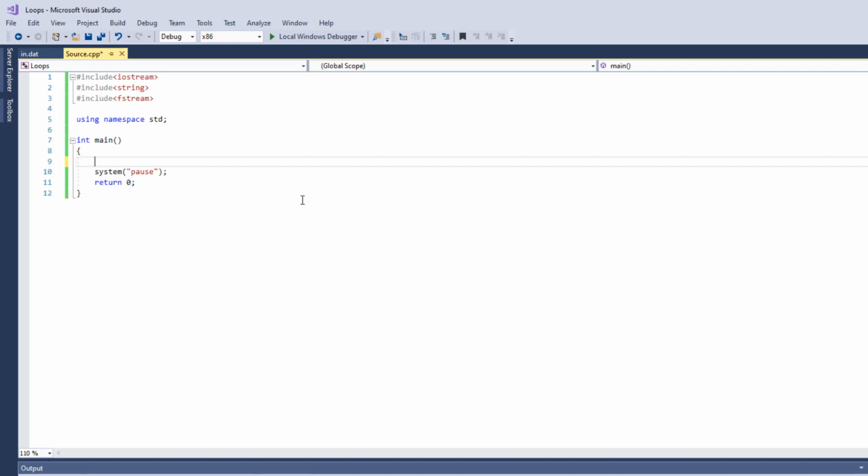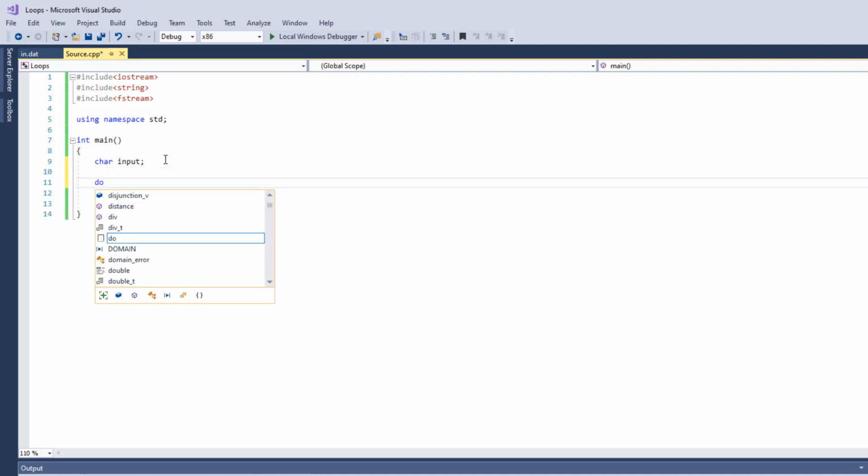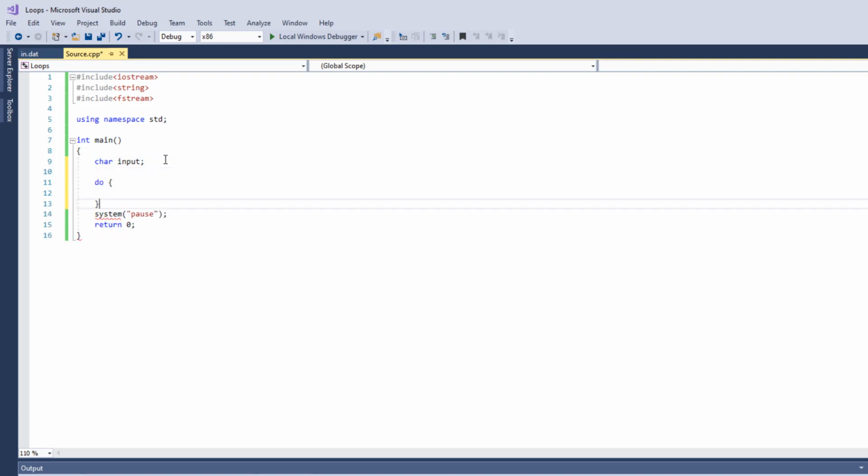So let's say that we need the user to pick a number between 1 and 4, and we don't want to accept anything else. So what I'm going to do is declare a character for my input, and make my do-while loop. So I'm going to do my do, and then the while, and I'm just going to put true here for now. We'll fill this in later. I'm not going to leave that as true, because otherwise that's an infinite loop.